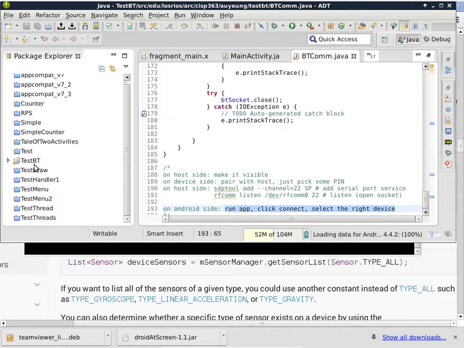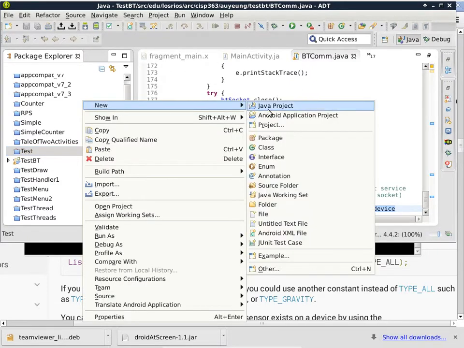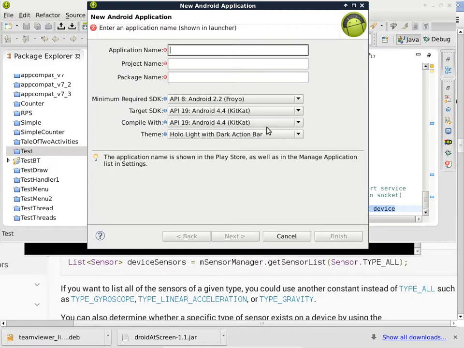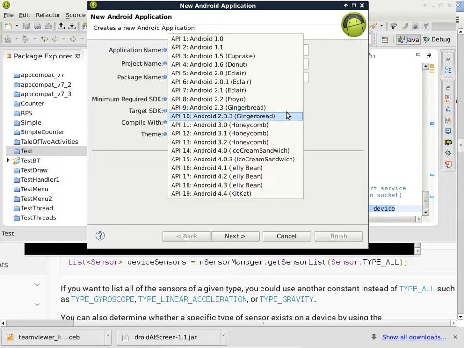So I'm putting the Bluetooth code on hold for the time being, and we'll go ahead and start a new Java application project on sensors. We'll just call this test sensors, and I'll use the typical package name by using the school address here and my own name. And this time I want to double check and make sure my minimum required SDK is not API 8. I want it to be at least Gingerbread, or more ideally Ice Cream Sandwich, because it supports all of the sensor types.